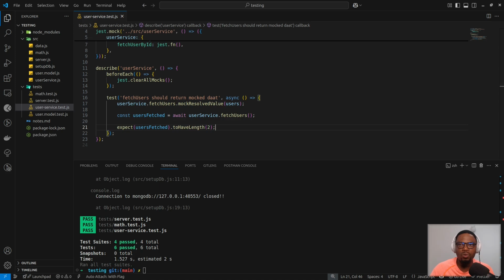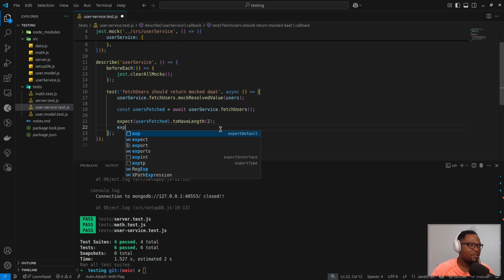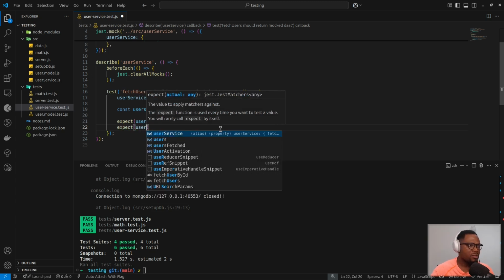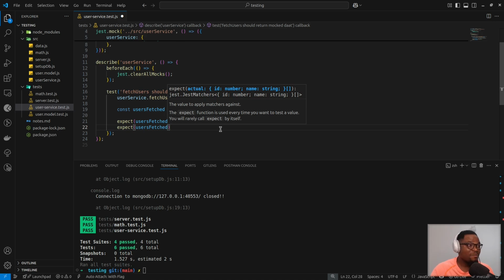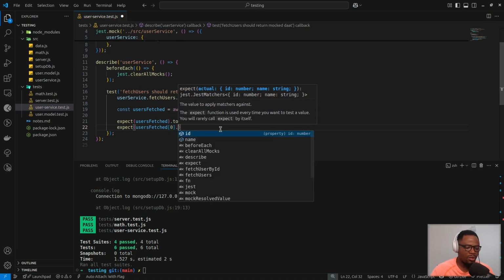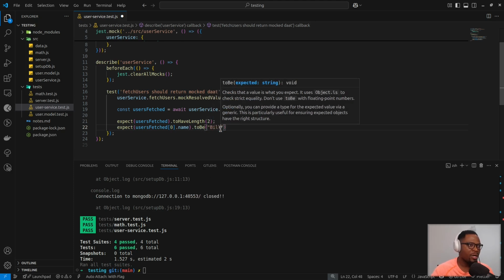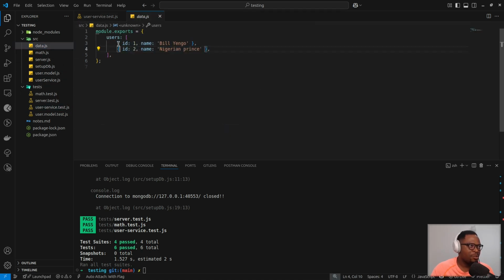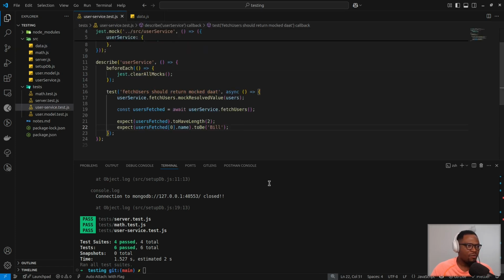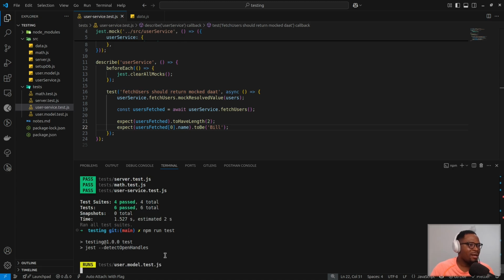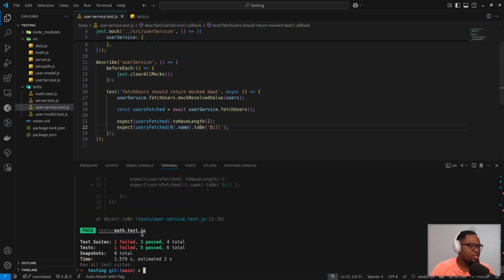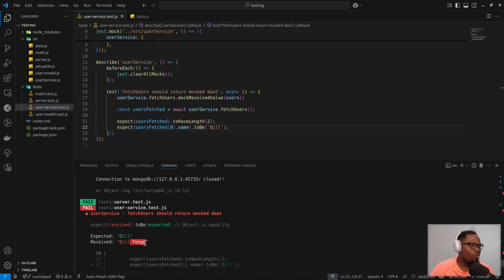So the next test we might want to write is that we get our users, and then we want to check something, right? So we say expect our users fetched, right? And then we expect the first item, which is at index of 0, dot name, to be Bill, right? So we basically expect that once we fetch this list of users, first item, which is at index of 0, should be this, right? So if we do npm run test, this should fail, because it should say that we expect it to be Bill when we expect it to be Bill Diego.